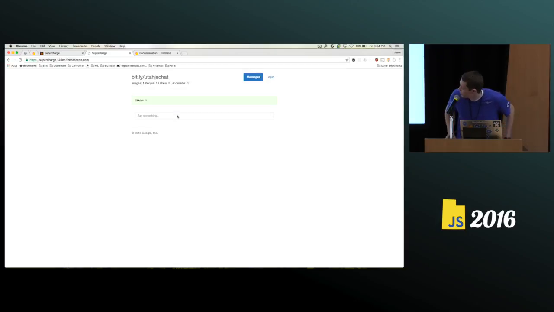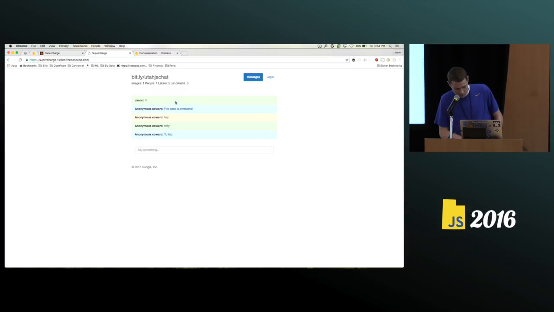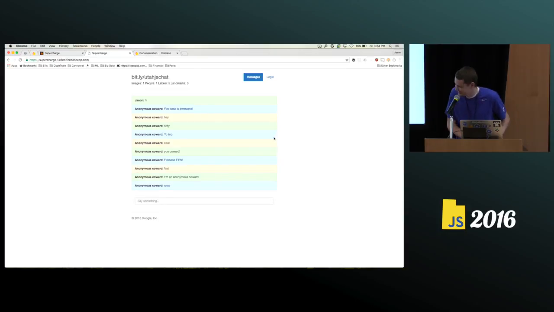So I refresh the real app. It's got my message, and there's a short link if anyone wants to start chatting to everybody else. It's bit.ly/UtahJS chat. It'd be interesting to see everybody try it. So while you're trying it, again, it's bit.ly/UtahJS chat. I'm going to quickly flip over to the rest of my presentation. There we go. Bunch of anonymous cowards.